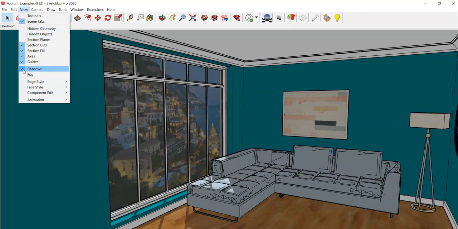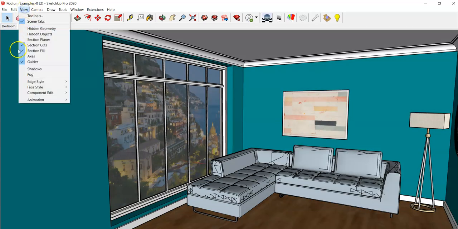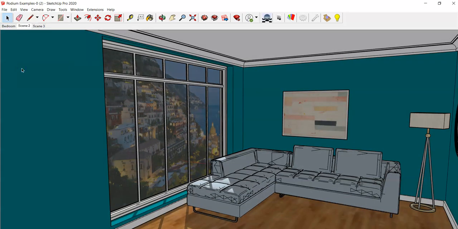So watch what happens when I uncheck shadows. You can see that the shadows have disappeared. So you would always want to make sure shadows are on. Once you set your shadows, then you can right-click and hit Update your scene. Now sometimes you will need to make some adjustments to your shadows, and I'll show you how to do that. There are a few ways that you can make those adjustments to your shadows.